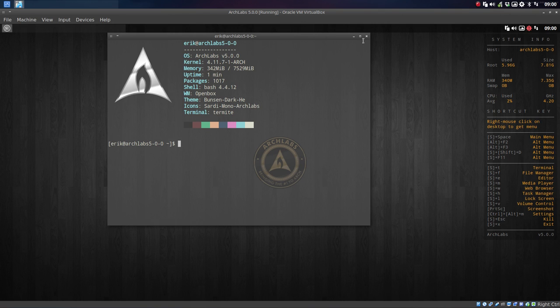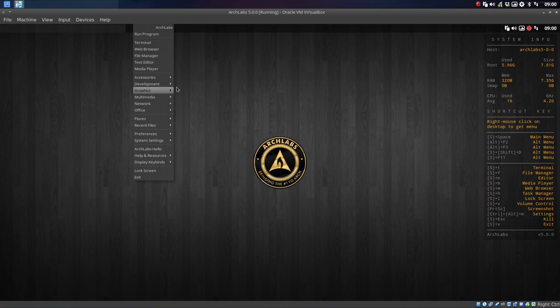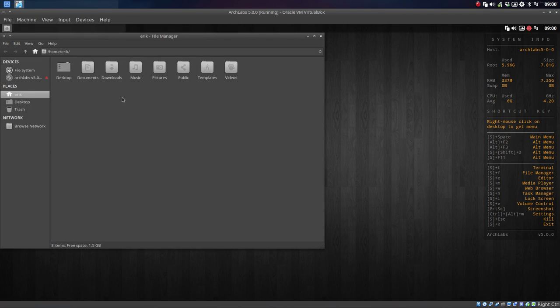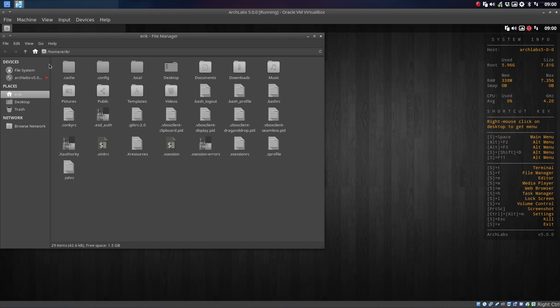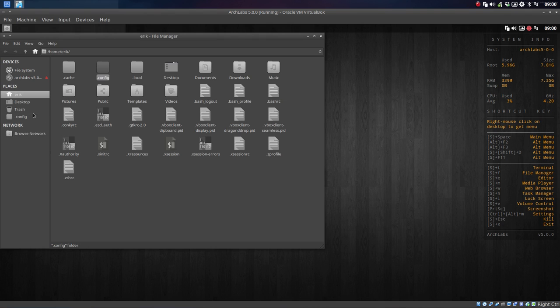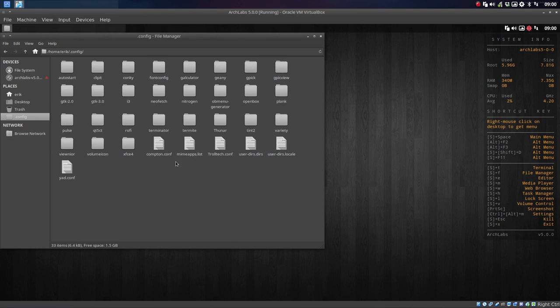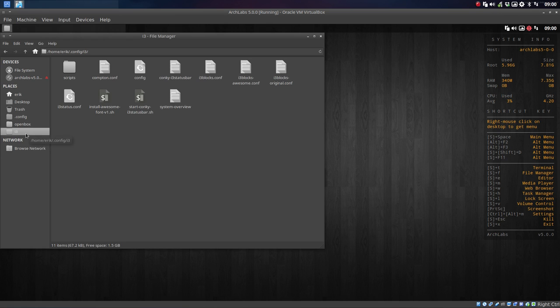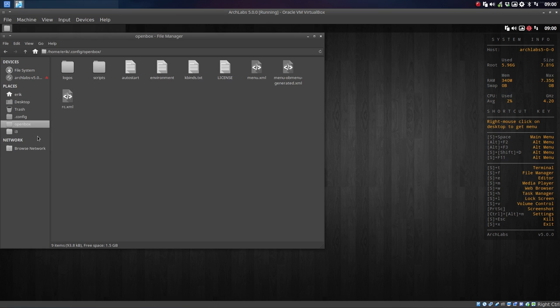So this is our system. Fine. Right mouse click. File manager. You better press Ctrl H if you don't recall it. It's in here. Show hidden files. And then you put this one here. Config is important. Openbox is important. And another one, that's i3, because that's our new desktop environment we're getting, two for the price of one, you know.